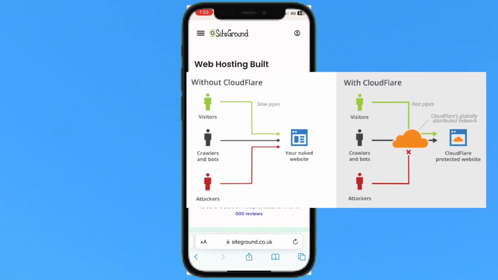in SiteGround. And when this option is enabled, every visitor to your website will see a processing page for several seconds. During that time, Cloudflare will verify and confirm if the hit is indeed coming from a legitimate visitor and not from a bot.